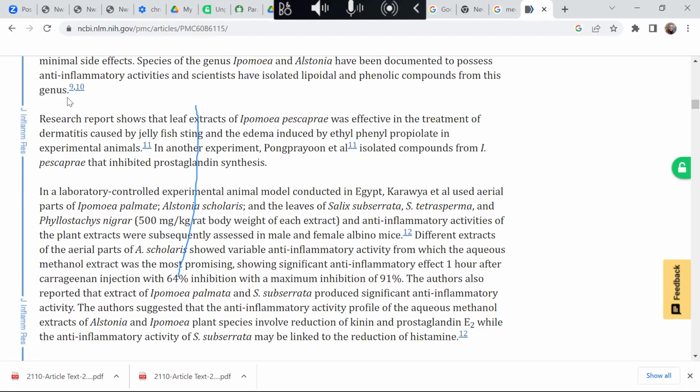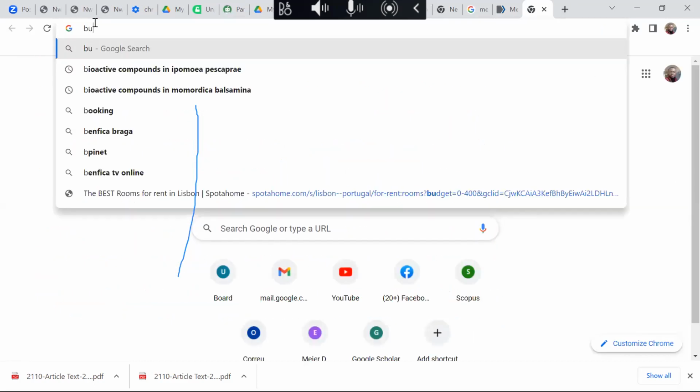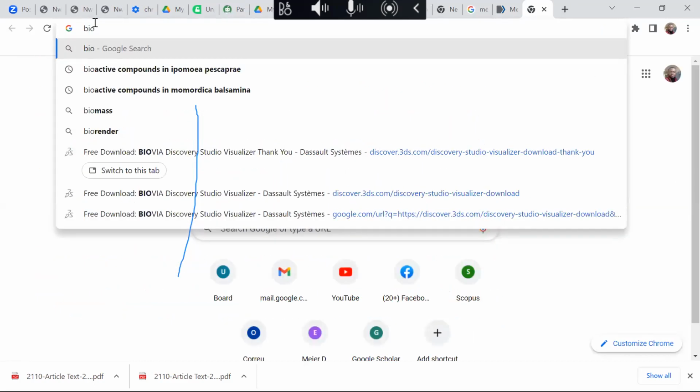Okay. So we see this plant. It says research reports show that leaf extracts of this were effective in treating these and these and these, and isolated compounds from these inhibited prostaglandin synthesis, which is exactly what you want to achieve. You want to inhibit prostaglandin synthesis. So let's see. We copy this and we ask what are the bioactive compounds in this. So it's already here.